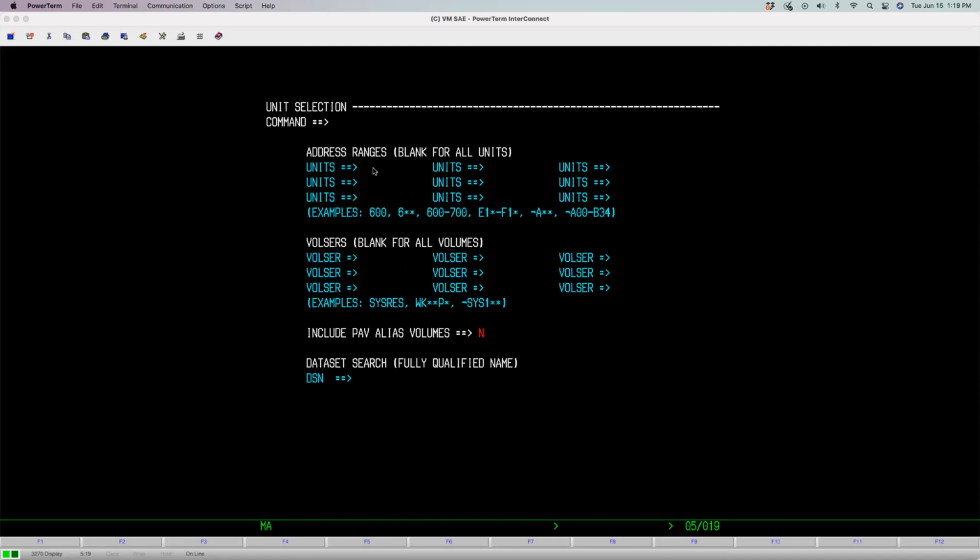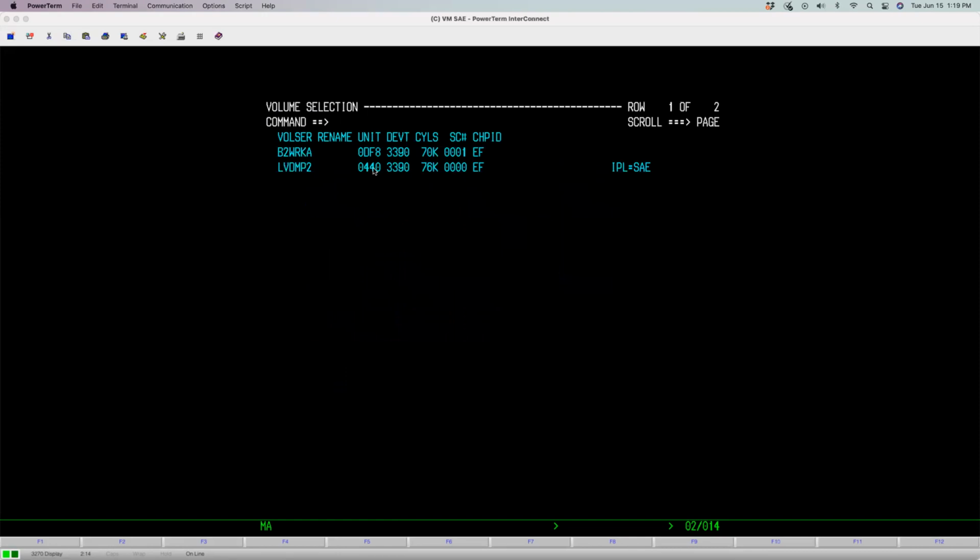Now, again, I'm on a small VM, so I only have 2 drives. The one drive is the volume that I IPL'd from. You'll see that SAE, when you display DASD devices, will display for you if there's any IPL text on those volumes.